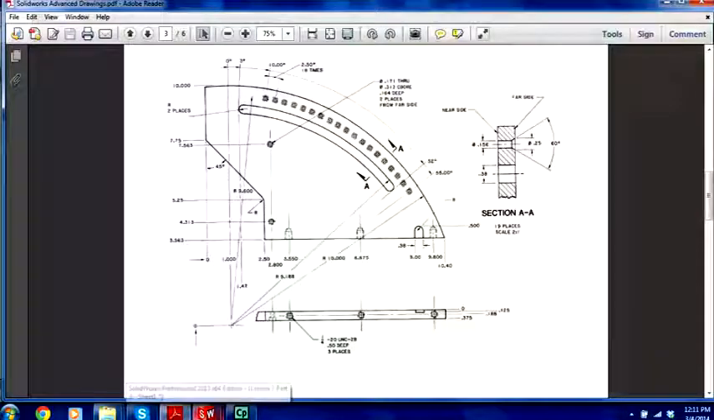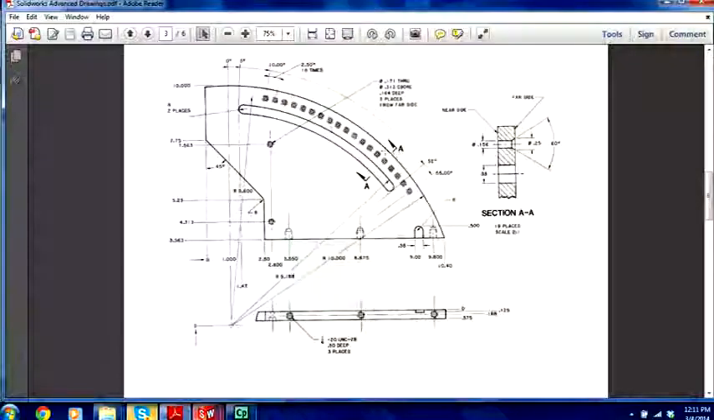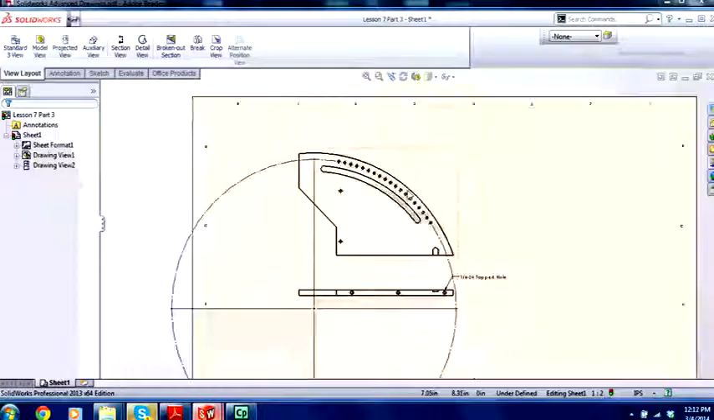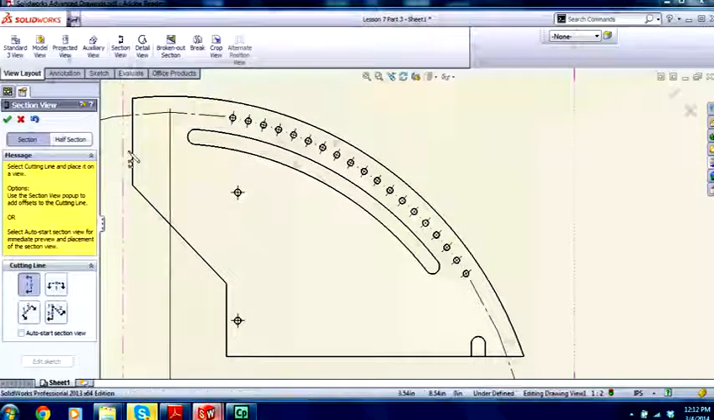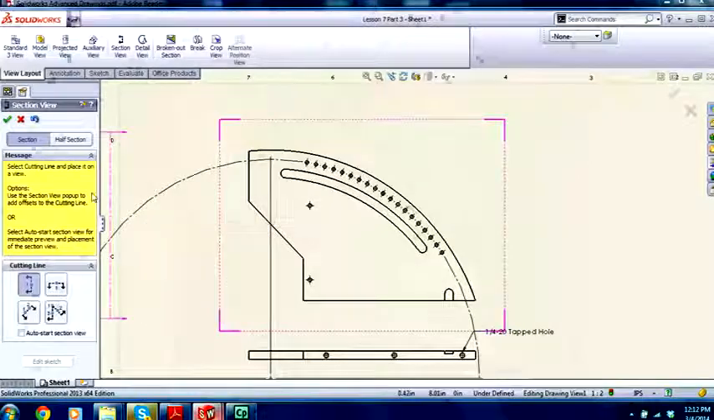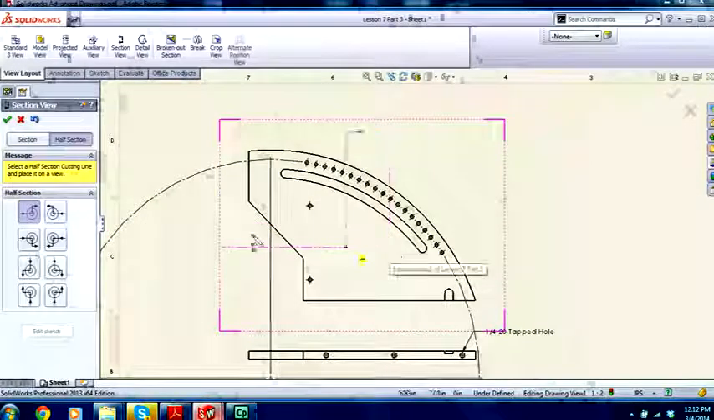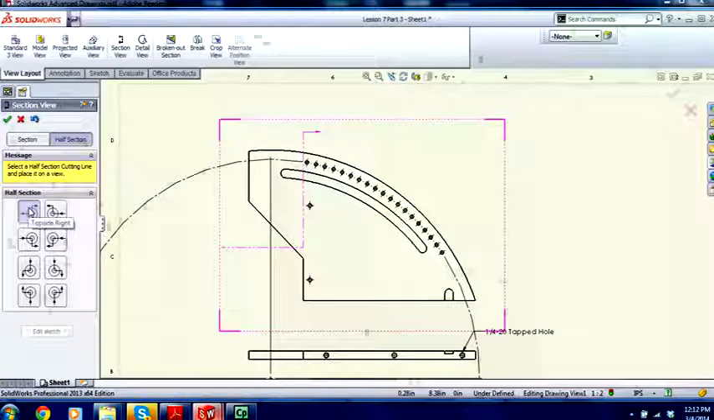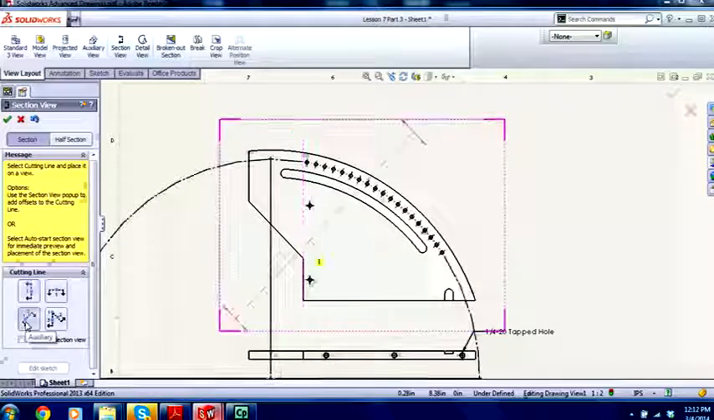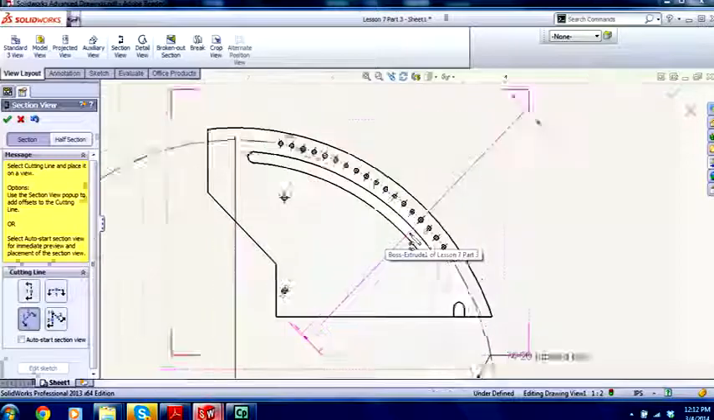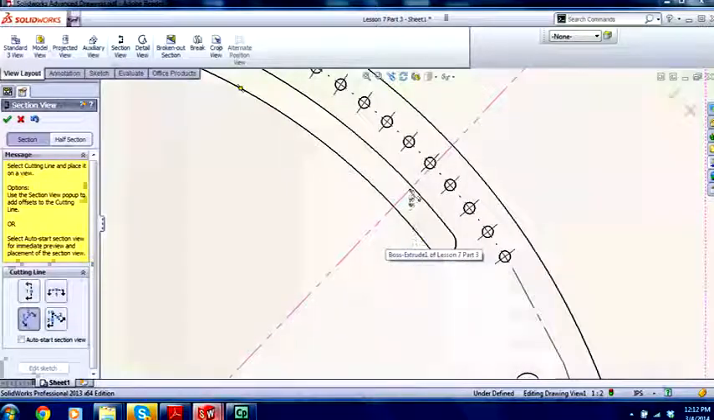This tricky one, this section. This little section that goes from there to there. Now, this is going to be tricky. Section view. Oof. Maybe a half section is what we want. No. Oh, this is going to be tricky. Aligned auxiliary section. Oh, now we're cooking with gas. Oh, I like that.